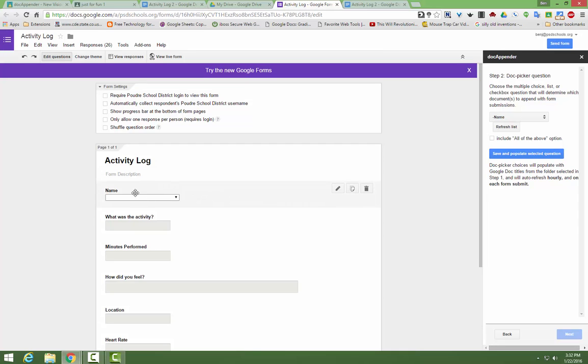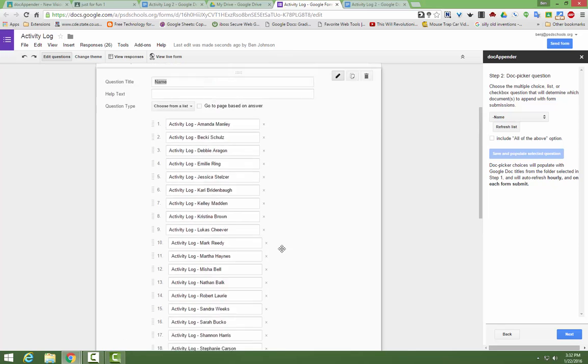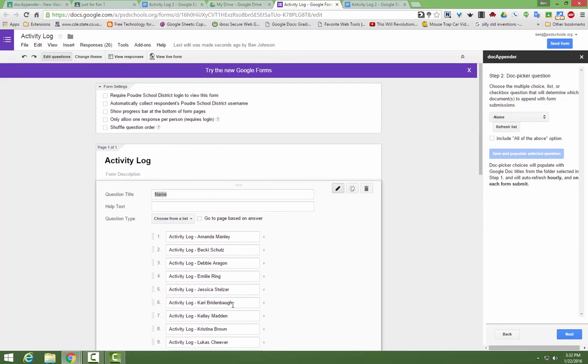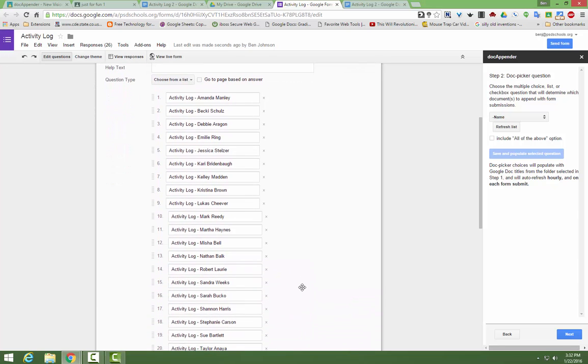Now, in the second part, it asks, how do I know which student's paper to attach this to? And so you may have to hit this refresh list. And in this case, I added a question just for the student's name. Okay, and then I'm going to hit save and populate selected question. Now, if I look at this drop down, these are actually all of the students, they're teachers in this case, that clicked on that assignment, and Google Classroom automatically created a new Google Doc for them. And the DocAppender knew to go ahead and pull those file names and make them part of this drop down list.